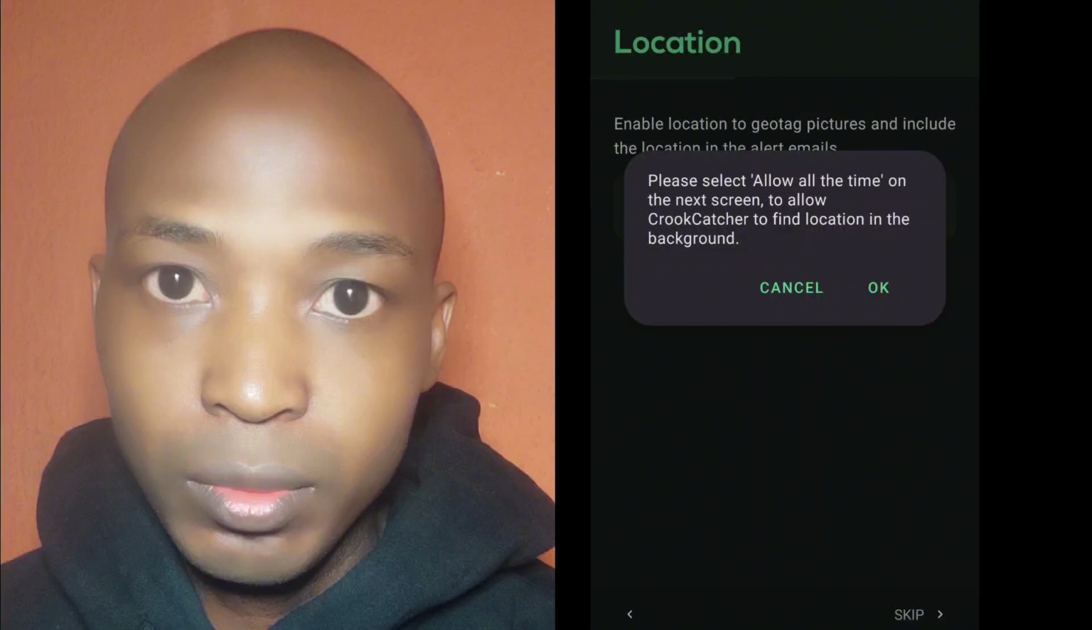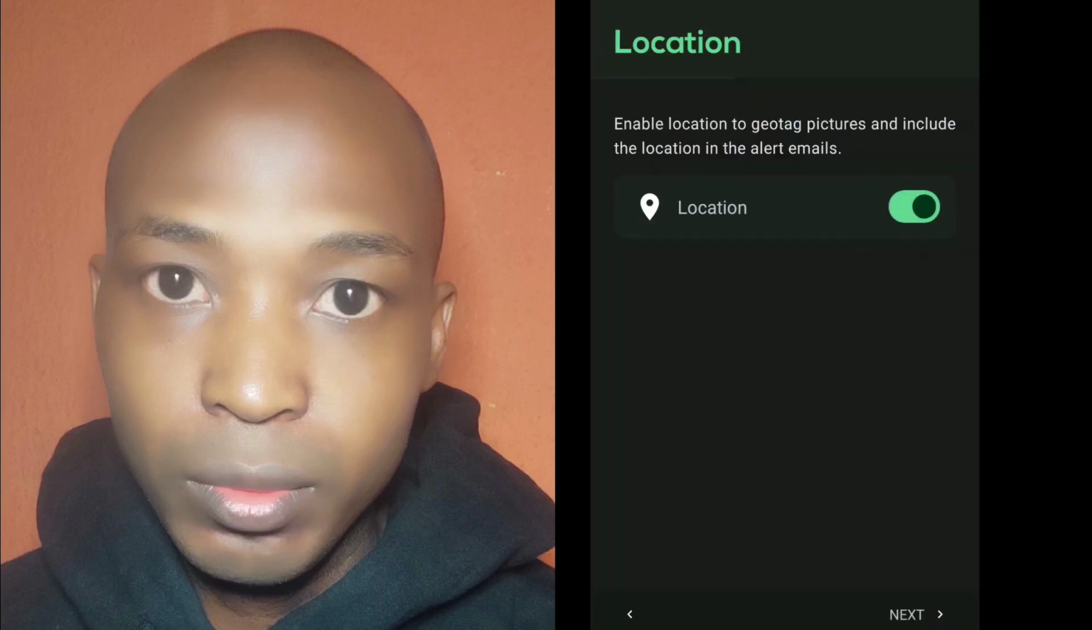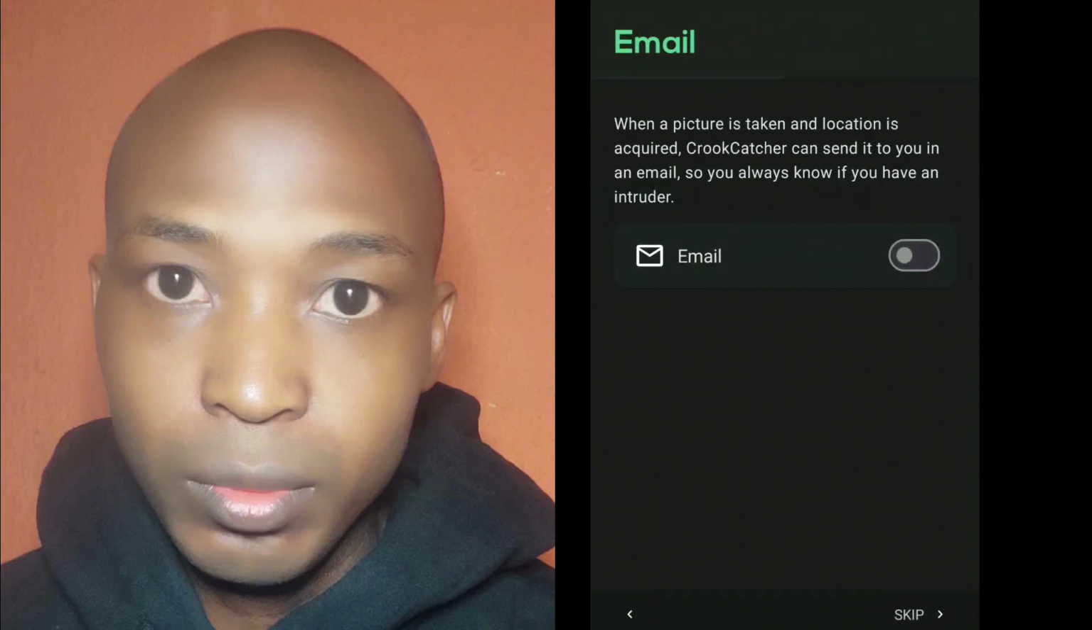So you click on it, then you click on OK, then you click on next. You allow all the time, then click on next. Then the email. You click on email, then you add an email that you will use to receive the information of the person that tried to log into your phone, or somebody that stole your phone and is trying to log into your phone.